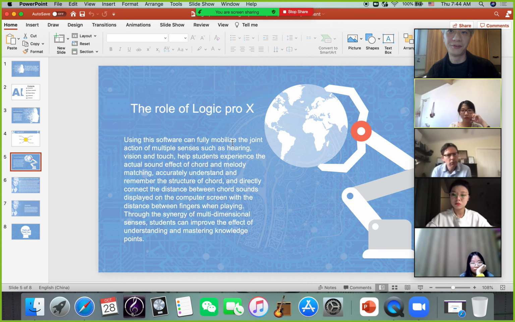The quantification of strength and time value can help students fully understand the advantages and the disadvantages of their playing, and the gap between their playing strength and time value and the ideal playing effect, so as to effectively set short-term goals and improve practice efficiency. The synergy of touch, vision, and hearing promotes the player's perception of musical elements such as chord structure, time value, and strength.